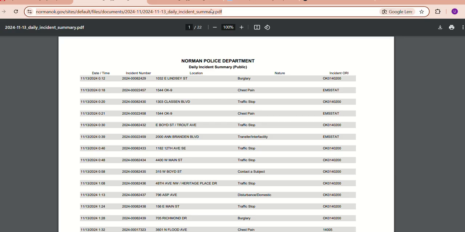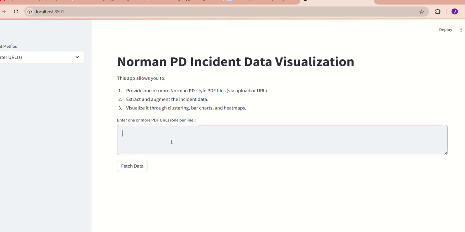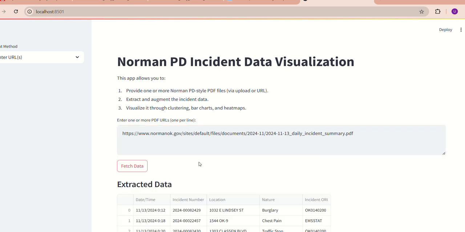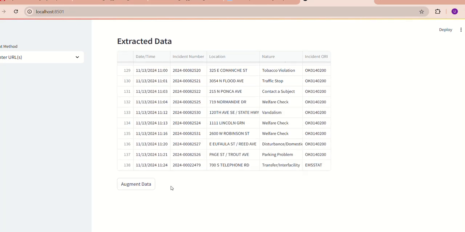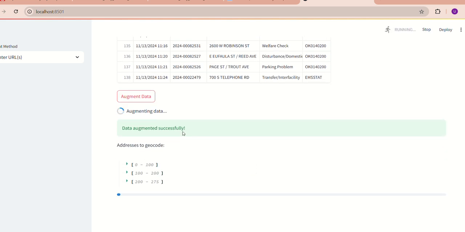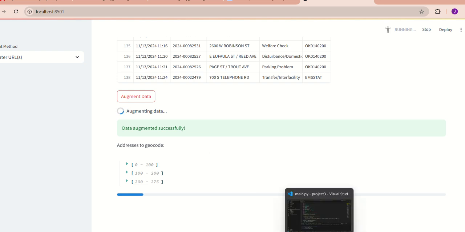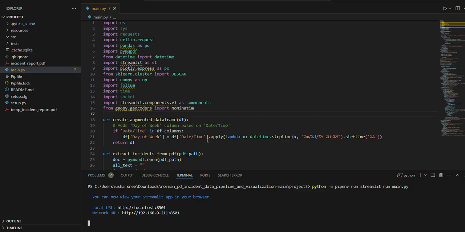so this is the URL, PDF URL. Once we give the URL, it will fetch all the data that is in the PDF at the given URL. And once you press this augment data button, it's going to give you the clustered map, bar graph, and also a heat map. It's going to take a while, so let's go into the code once again.